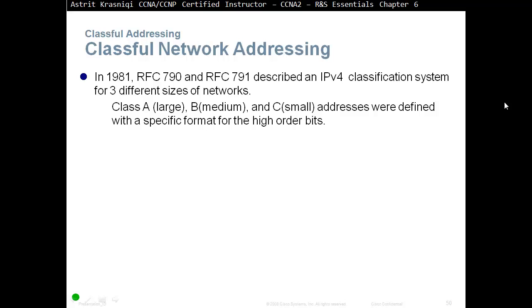Classful network addressing: in 1981, RFC 790 and RFC 791 described an IPv4 classification system for different sizes of network. We had Class A for large networks, B for medium-sized networks, and C for small networks, defined with a specific format for the higher order bits. So at that time they had different classes, A, B, or C. As a customer, when you wanted to buy an IPv4 address, the first question would be, what class would you require? Do you want Class A, B, or C? Depending on what class you ask for, that many addresses you can get.